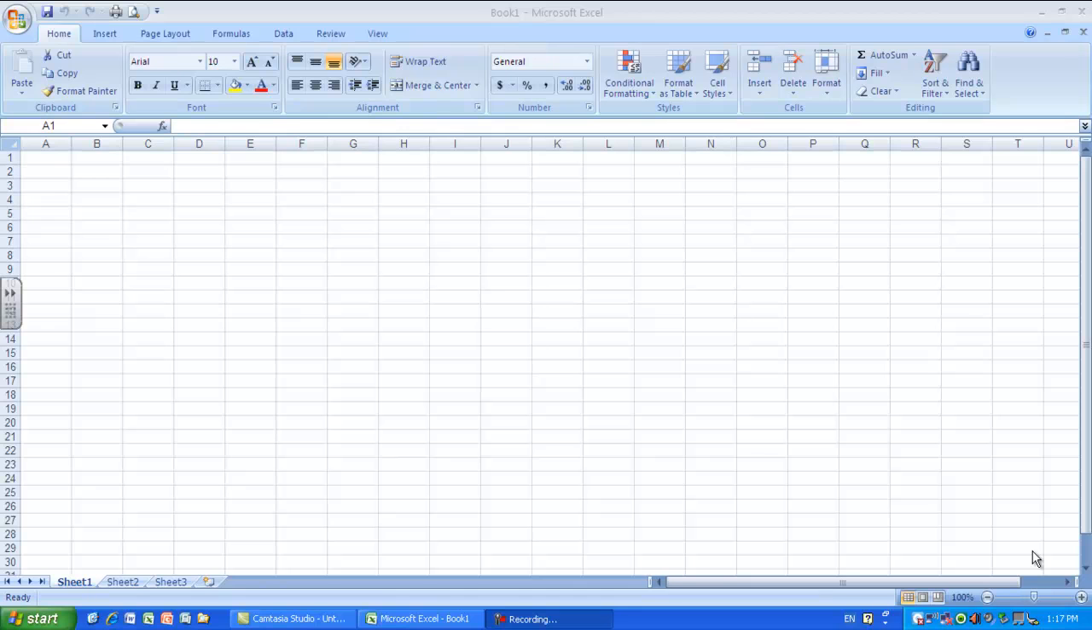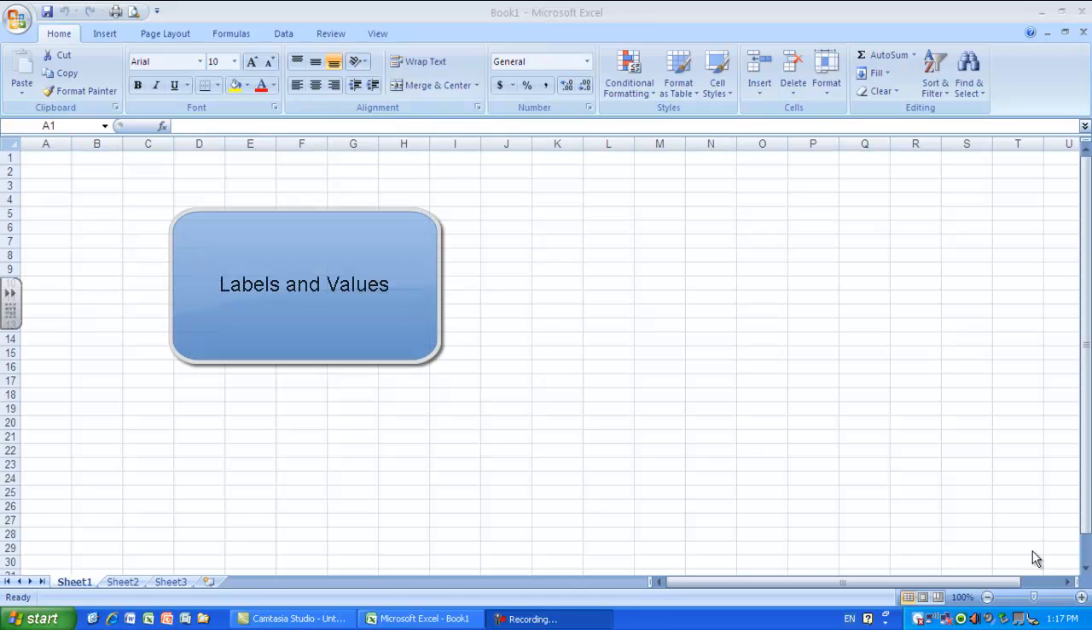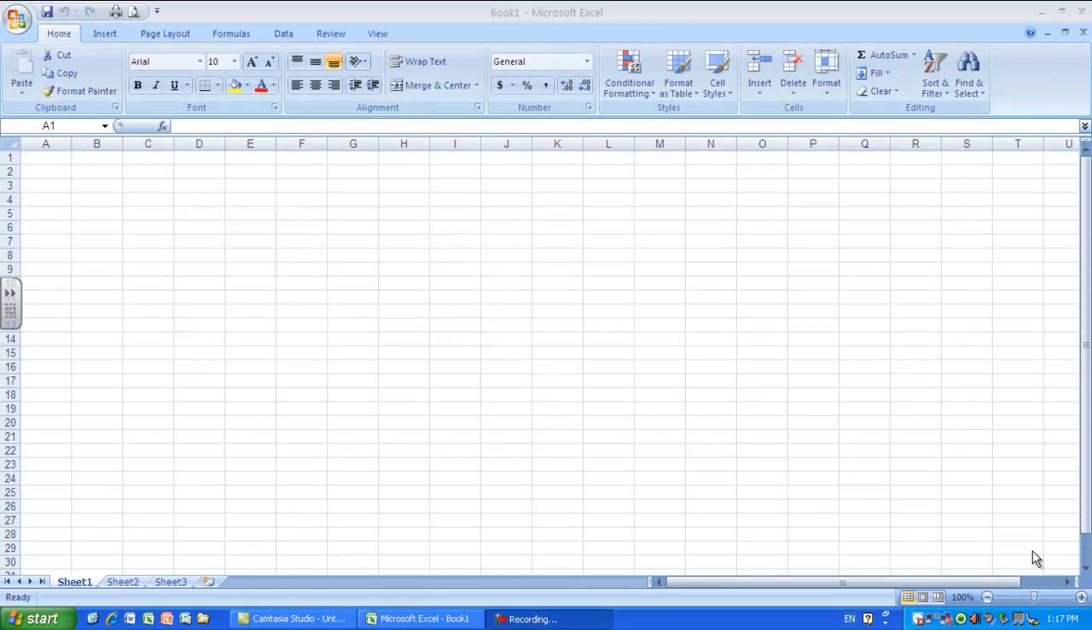Today we're going to be talking about cell contents, labels, and values in particular. But we're going to actually start building an Excel spreadsheet as we go through this.